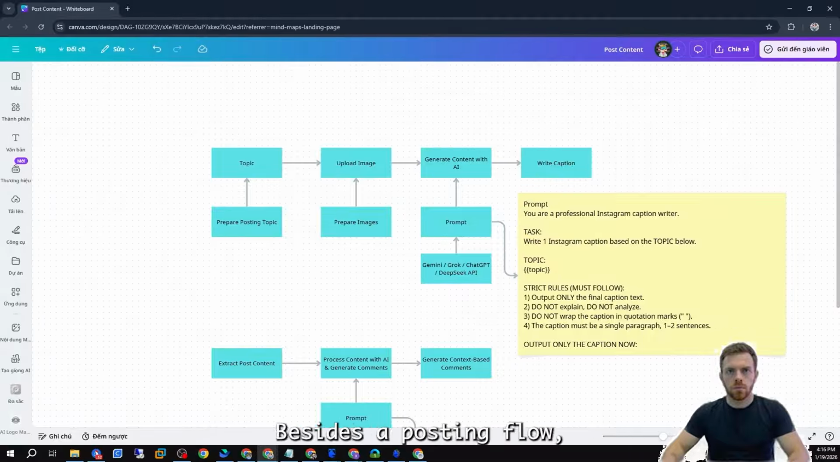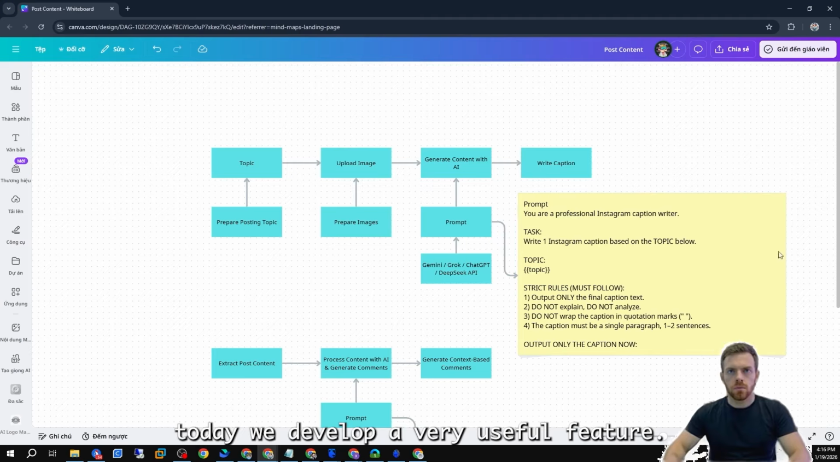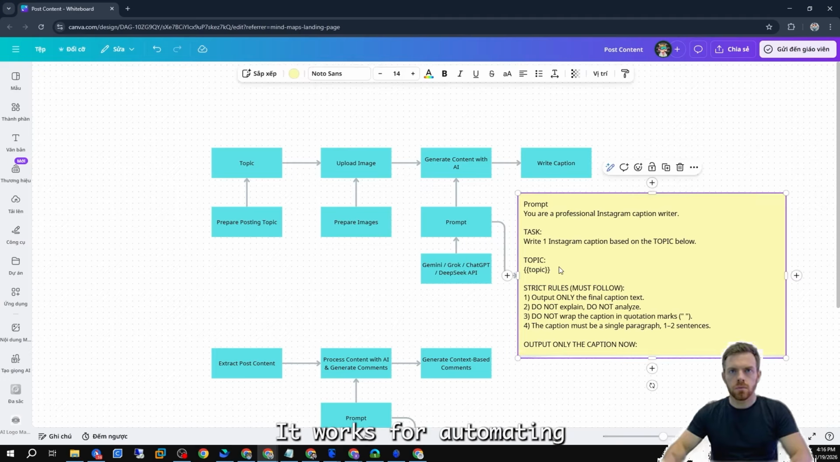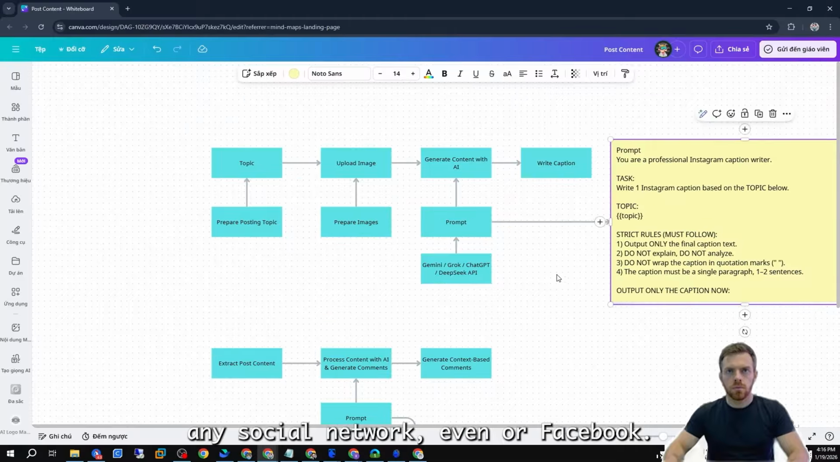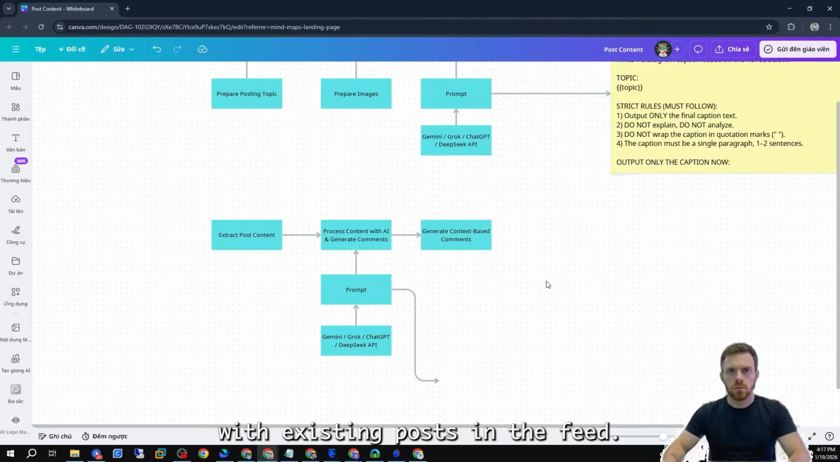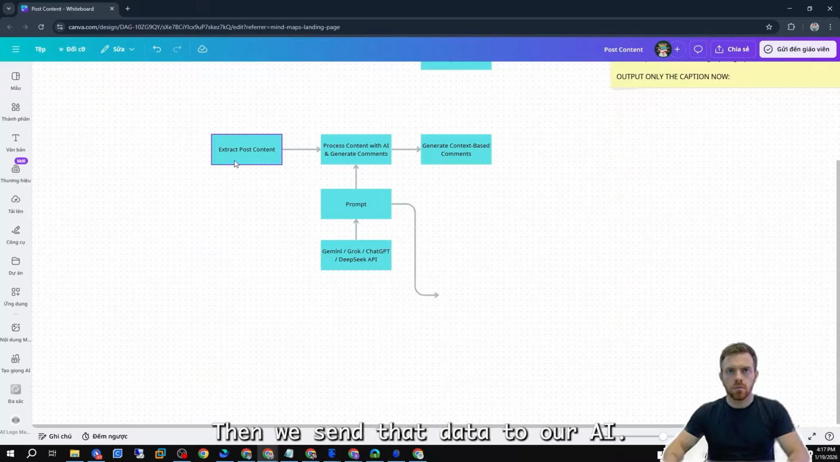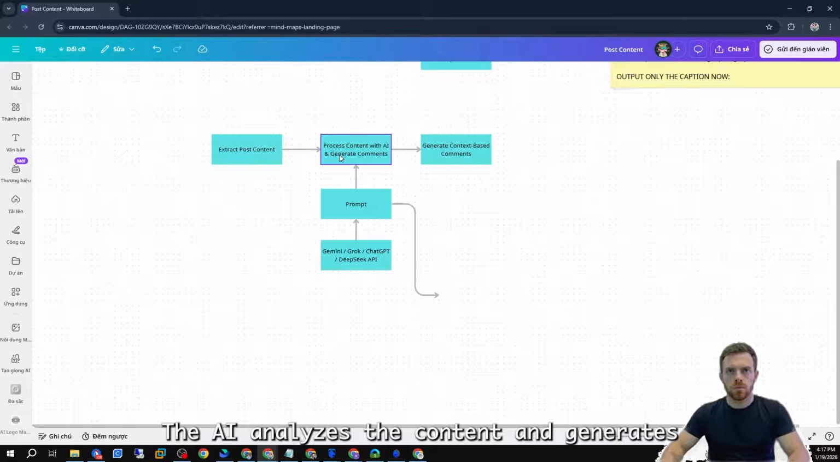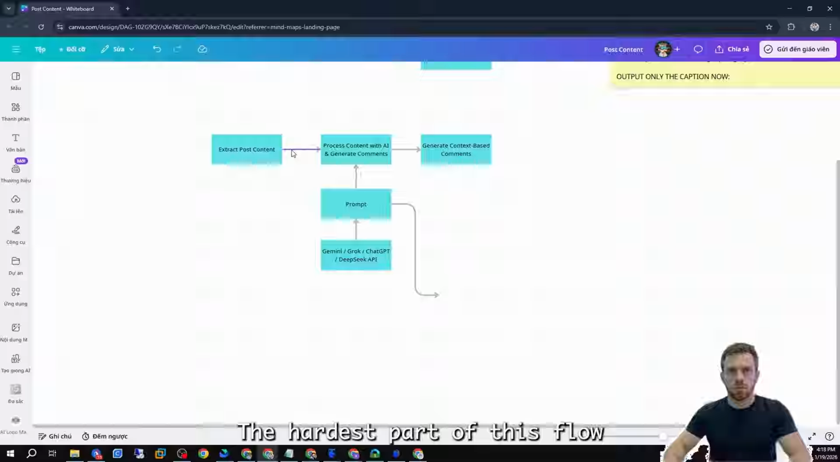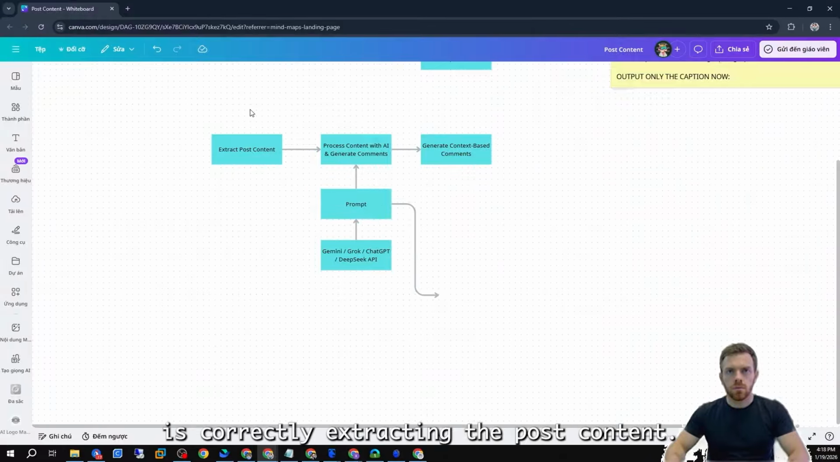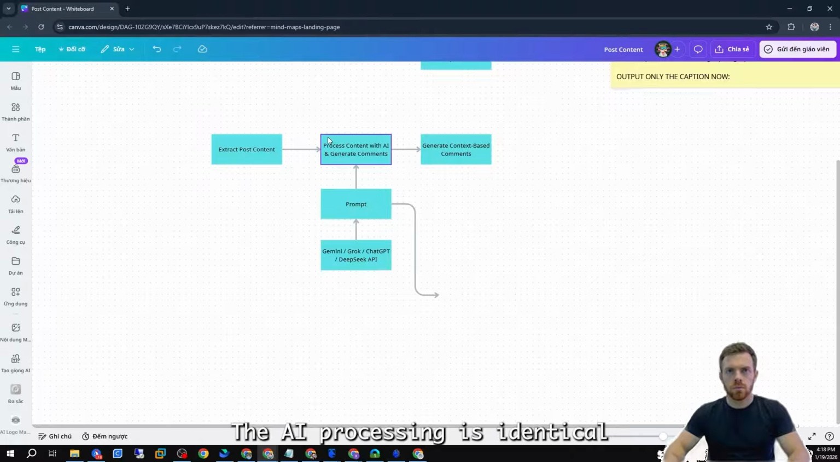Besides a posting flow, today we'll develop a very useful feature. It works for automating any social network, even X or Facebook. It's about interacting with existing posts in the feed. The logic is similar to posting content. First, we extract the content we want to interact with. Then, we send that data to our AI. The AI analyzes the content and generates a relevant comment automatically. The hardest part of this flow is correctly extracting the post content. The AI processing is identical to the previous one.